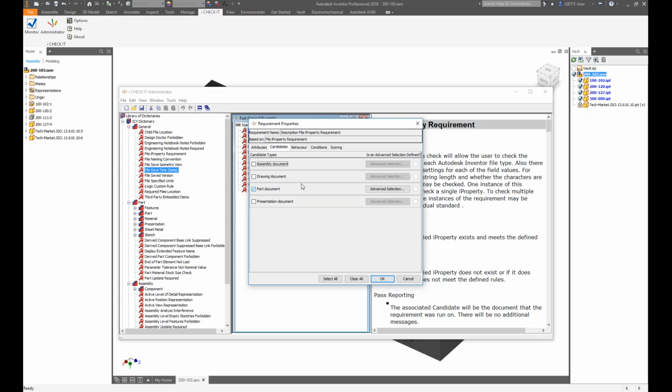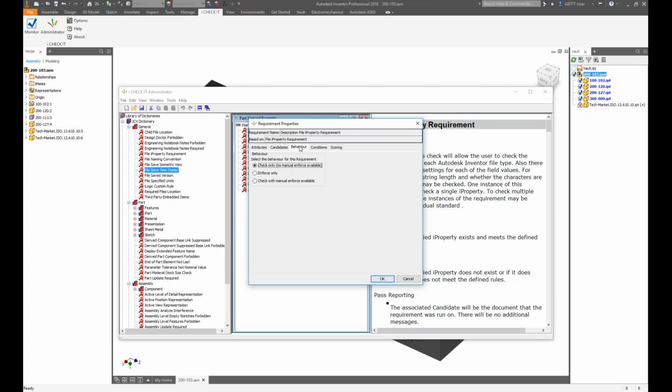Again, you can select what candidate. So candidate would be either an assembly, drawing, part, or presentation document. Behavior, so you can just check. You can enforce, so you can actually make it do something automatically. Or you can check it and then manually enforce it once you're in the checking process. We'll look at that a little bit in a second.